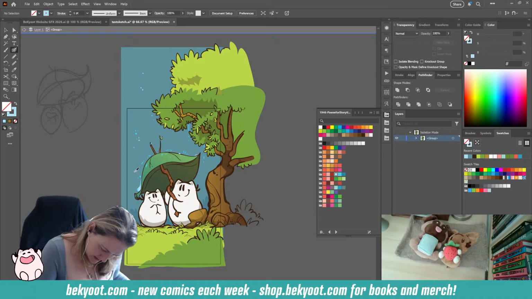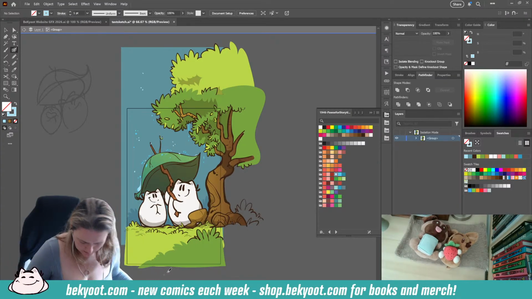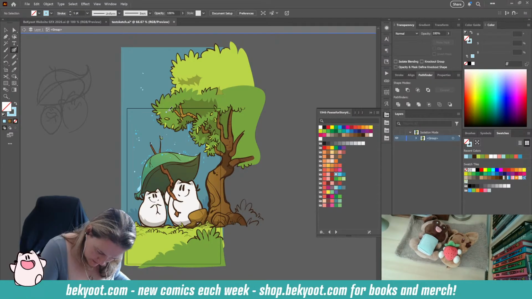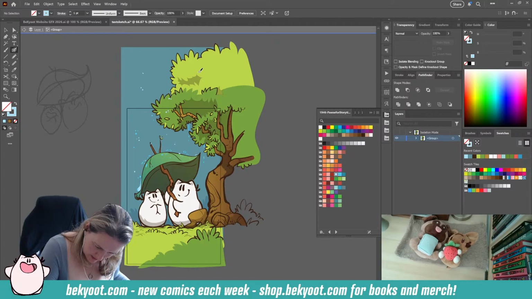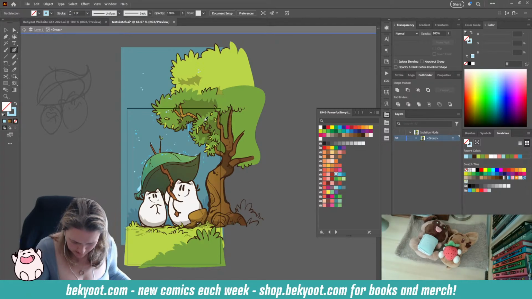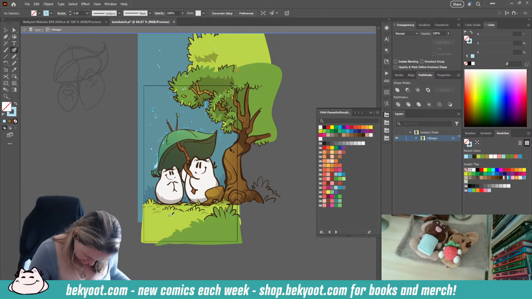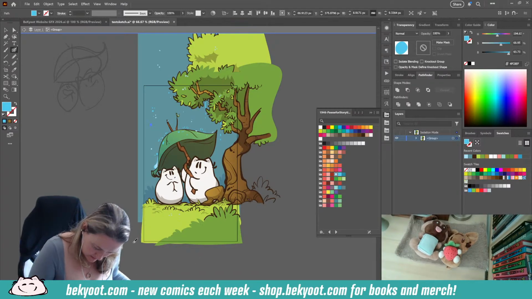I'm gonna mix in some of these lighter raindrops, I think, with the darker blue. Whoops. And I also need to make sure some are showing up in the tree, and also on the ground, because the raindrops are falling there also.